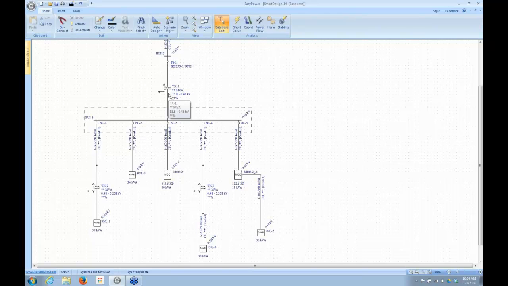The file I have open here is Smart Design 1. I've renamed it so I don't overwrite the original. This is delivered with the program under the sample files, so you'll be able to pull this up later. And I have another example file we'll look at just to show that it works on more than just this one file.